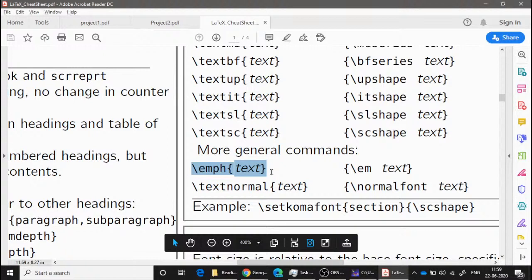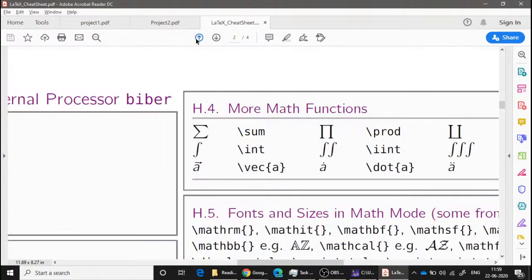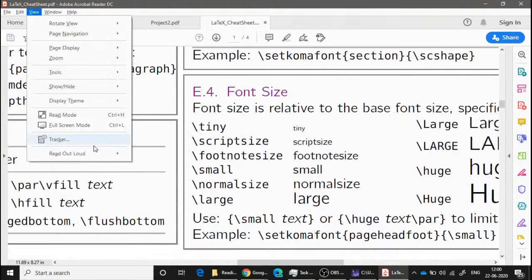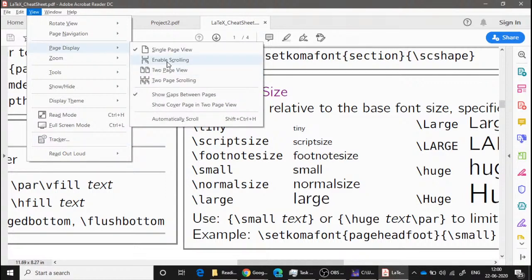And if I come down a little bit, I think I have to turn off the scrolling effect. Where is that scrolling effect in this? Window, read mode. Yeah, enable scroll.